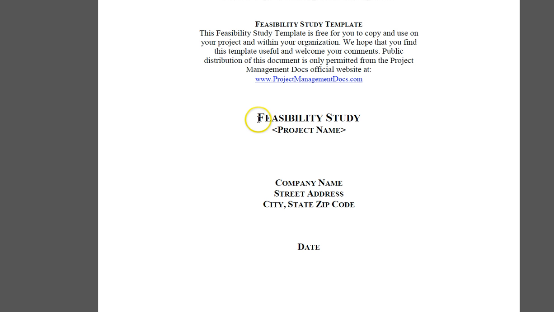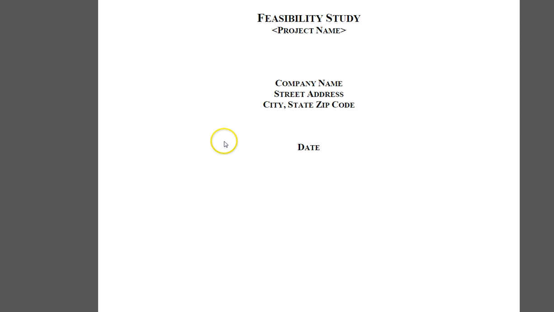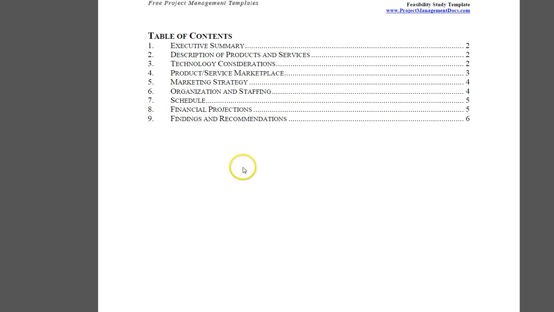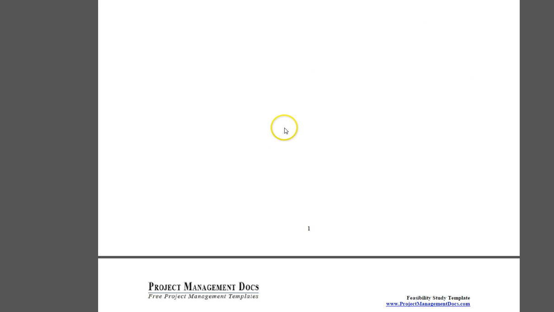templates. This is the feasibility study for the project. Again, this comes before the project charter. The contents are executive summary, description of products and services, technology considerations, product, service, marketplace, marketing strategy, organization and staffing, schedule, financial projections, findings and recommendations.